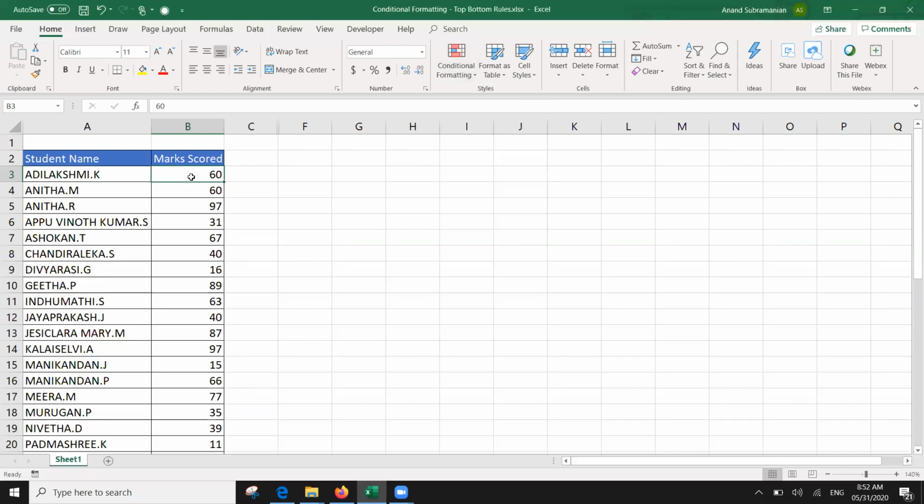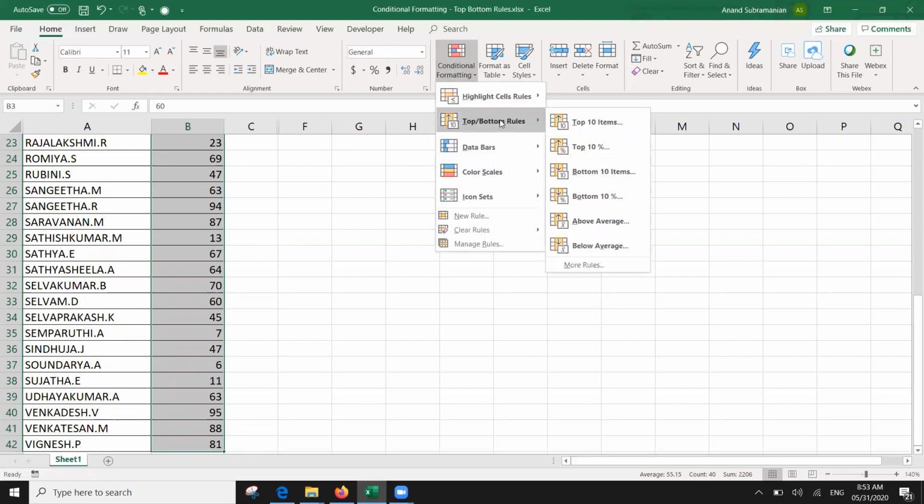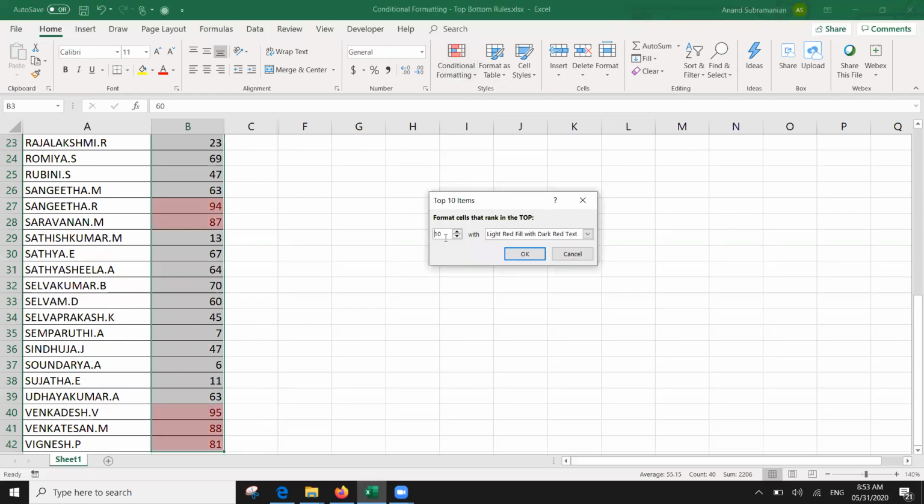Before applying that condition, I just need to select the range where I want to apply the condition. I have selected it. Now I will go to conditional formatting, top bottom rules, and I will click on top 10 items. It's not necessary we have to use only top 10. If you want to check top 5, even that is possible. Instead of 10, just make it 5.